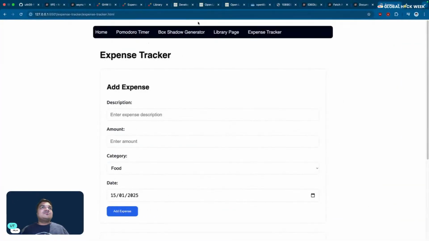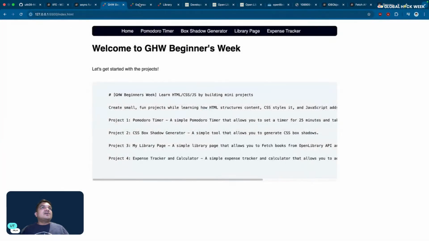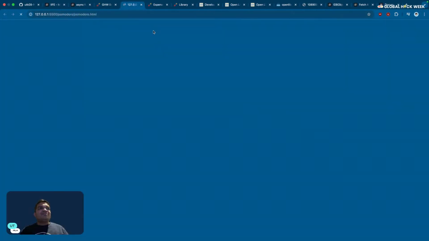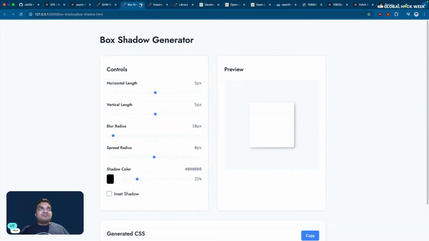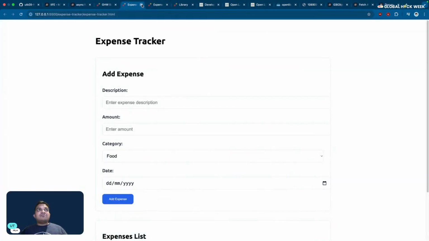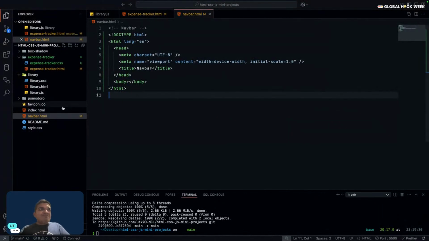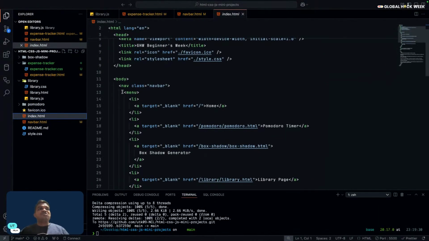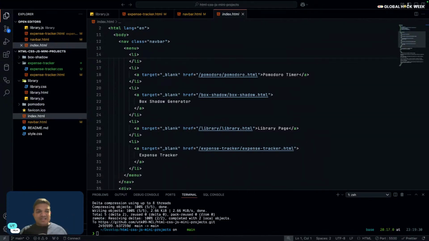Currently, how many pages do we have? So this is my implementation. Let's close it. This is our implementation. We have a home page, a Pomodoro timer page, a box shadow generator page, a library page, and an expense tracker page. So on every page, one way is to actually copy this chunk of code and paste it on every page. That is one idea.